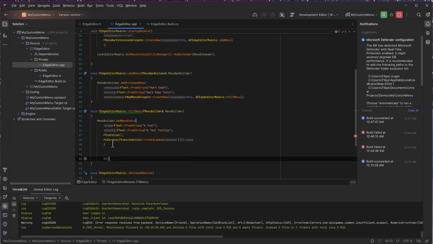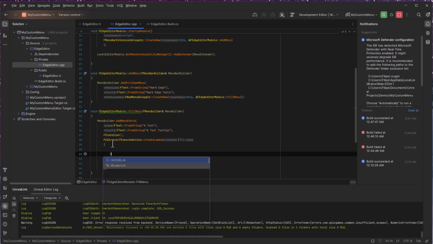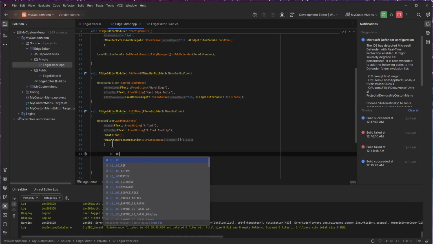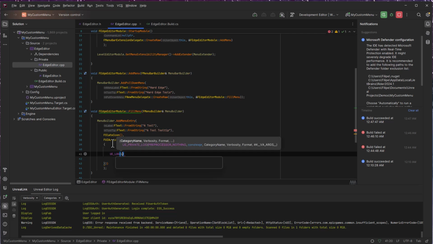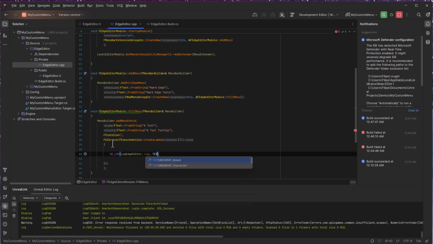And obviously we're going to want to finish that line properly there. So that's effectively what we need to do. And in our particular instance, we don't really want to do anything because I don't know what you want to do, but I'm going to go ahead and do UE_LOG, and we're going to use our log category. So we're going to go LogEdgeEditor. We're going to say Log and then text.